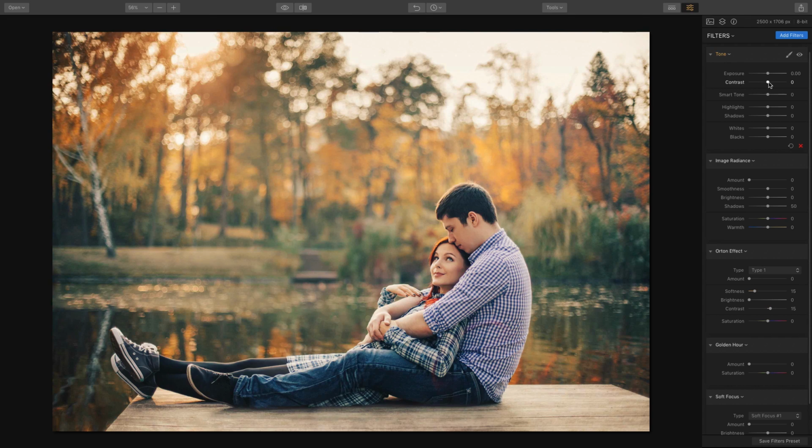I'll begin with the tone filter in order to add some contrast as well as to slightly reduce some of the brighter parts of the image. If you click on the before and after, you can see we've already had a huge impact on the photo. And now we'll use the remaining filters to create that romantic look that we're discussing today.